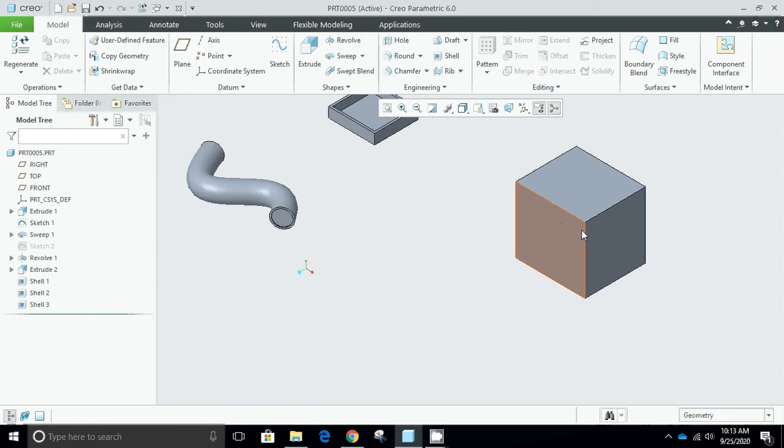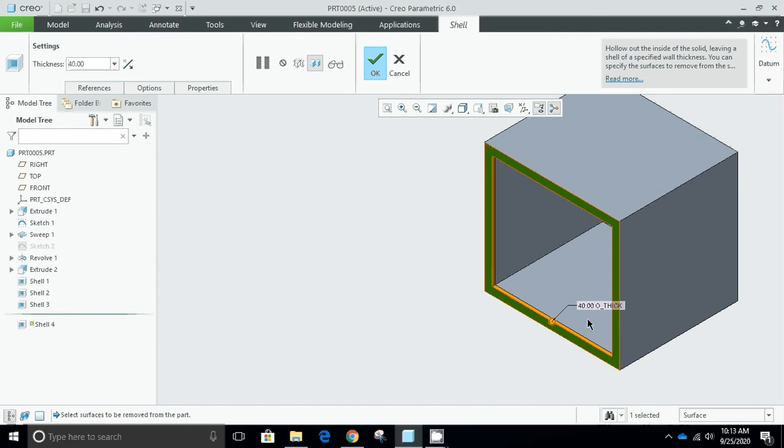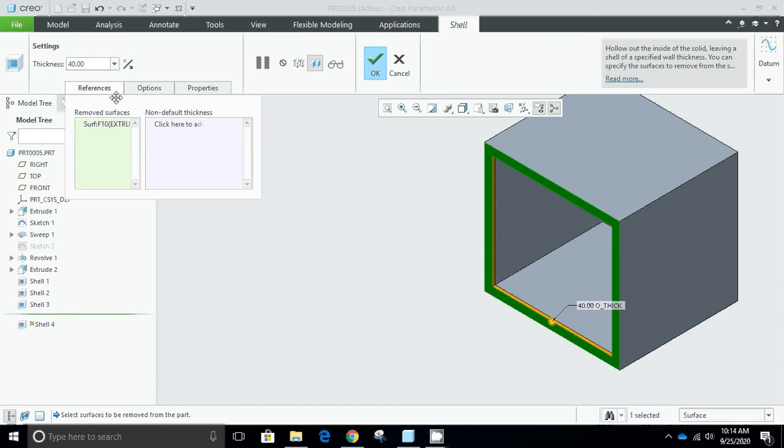Similarly, this object over here can be made hollow from one of the sides, this time this side, and thickness can be set to 20 units. If I select 40, okay, this is more visible. And different sides can have different thicknesses by using this reference tab.